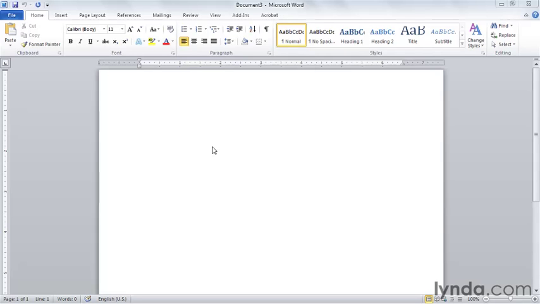Up until now, the tables we've been working with have been regular tables with the same number of cells in each column or the same number of cells in each row. But it doesn't have to be this way. There are a number of reasons that you might want to create irregular tables. And one of the biggest reasons is to be able to create something that you can use as a form.